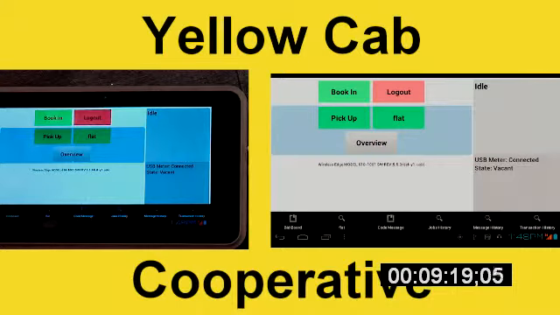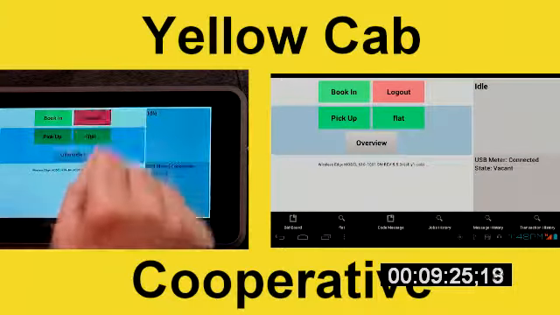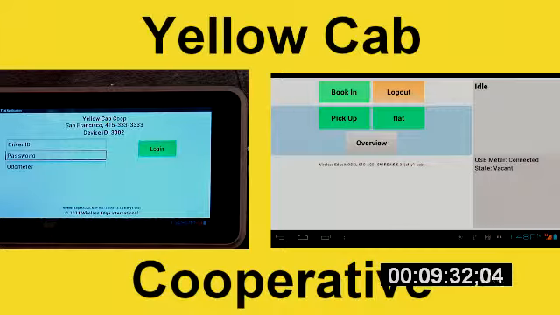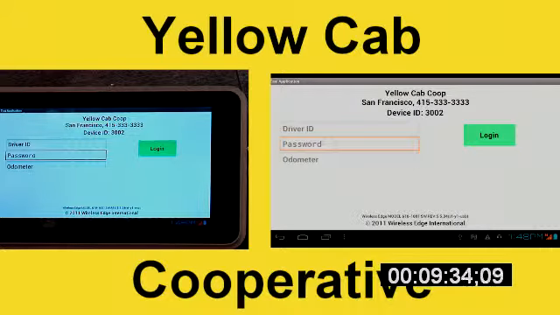At the end of the day, you want to make sure that you are logged off the system, and you do that by pressing the log out from the idle position. And for anybody to use the tablet, they'll have to log in with their own ID and password.